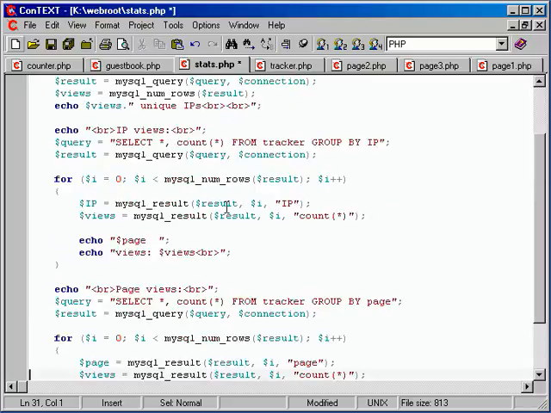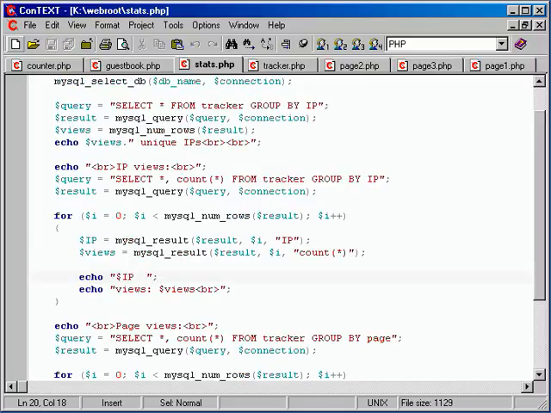So now IP is very relevant. We want to go ahead and grab that IP field, and again, the count star field, so we can see how many pages this IP has viewed. So we'll echo what IP we're on, and then views. Okay, we have views set up. So let's go ahead and save that out and see how that looks.